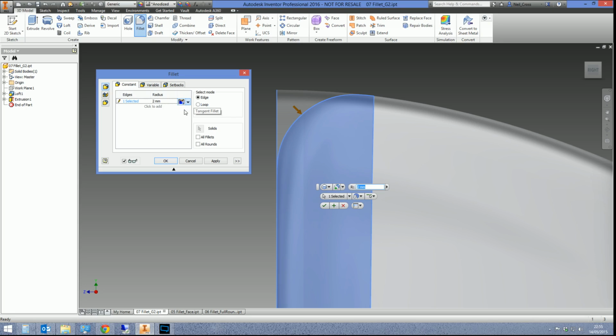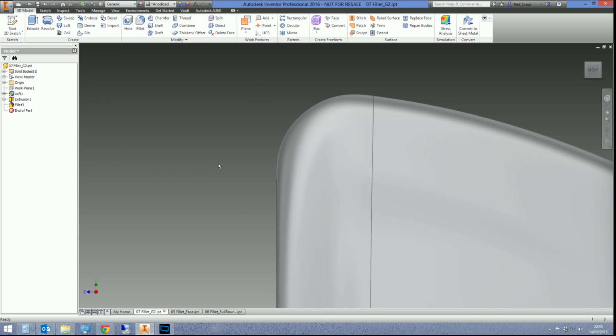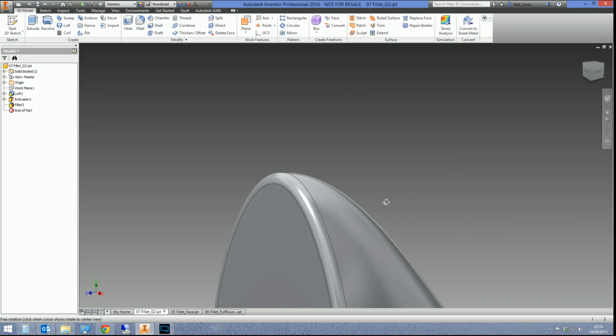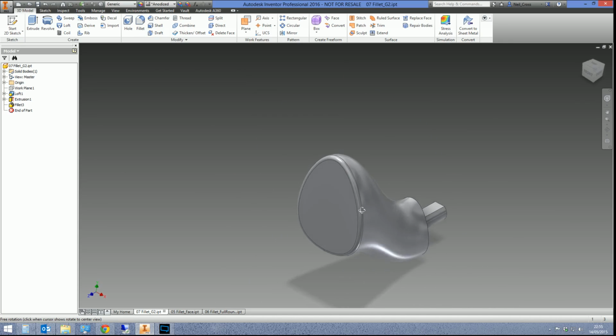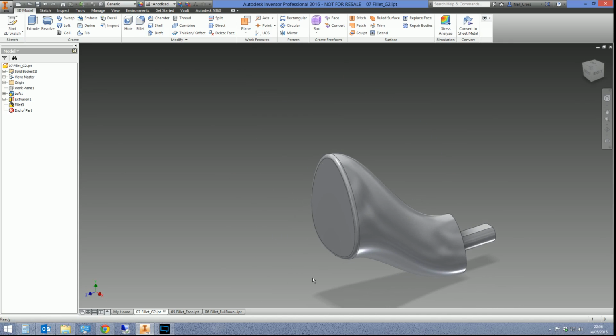That's what it does. Tangent and G2. But like I said, when you zoom out, you can't tell any different. It doesn't look any different when you zoom out. If you were to open this model and someone else has done that, you wouldn't say, he's done a G2 fillet there. No, of course you don't know. It doesn't look any different.